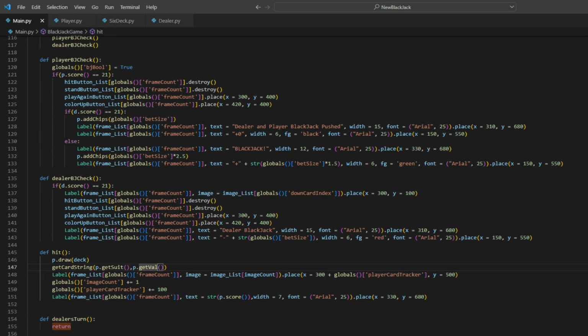Next, we're going to start creating the hit function. So the player needs to draw a card from the deck. Then we need to call getString to add the image to the image list. And then we're going to display that image at the player card tracker. We're going to increment the image count in the player card tracker and display the score for the user.